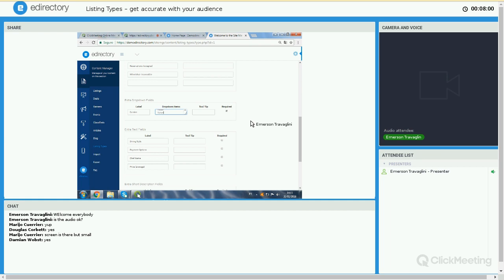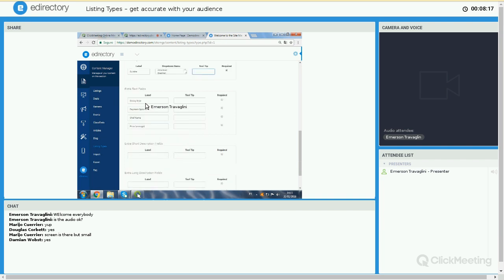But that's really up to you how you structure it, and it'll be listed out. Basically, it just gets listed here. And then you can put in a tooltip for these as well, and then you can make it required if somebody has to fill it in or not. And if they don't fill it in, it won't show up on the front.